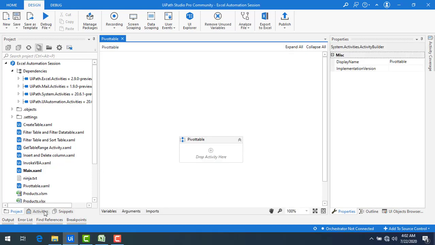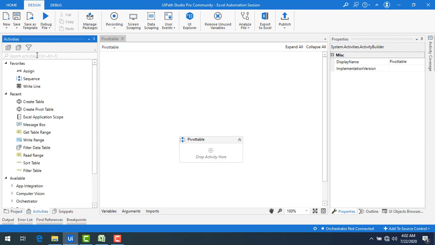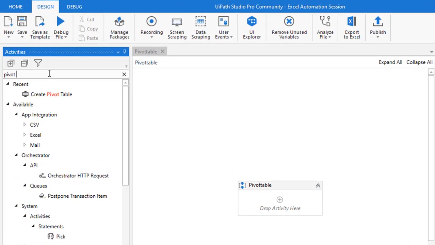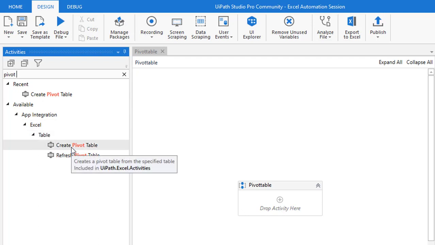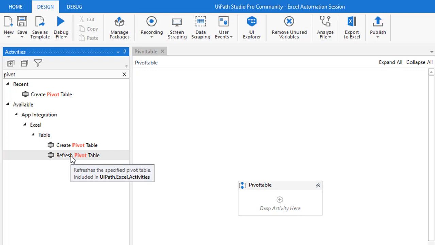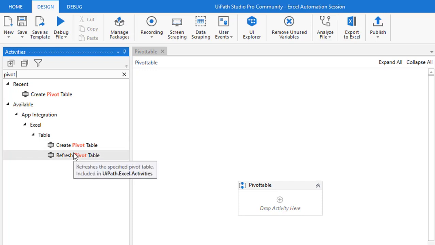Now what I'm going to do as a first activity, first of all, we'll see where we will find the pivot table. Let me go to activities and search for pivot table. You can see app integration. Under app integration, Excel, under Excel you will find table. Under table we have create pivot table and refresh pivot table. So we are going to learn about these two pivot table activities in this session.